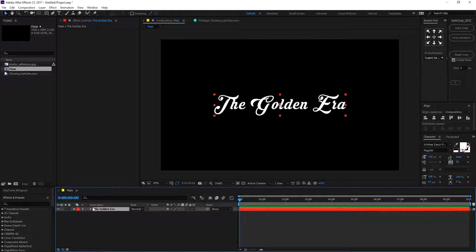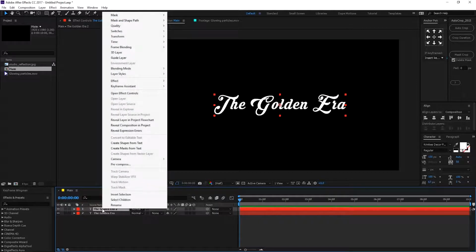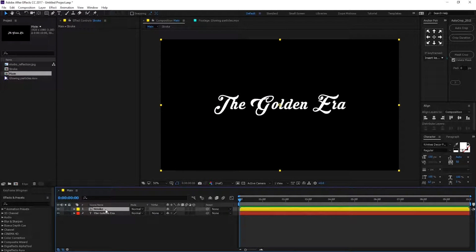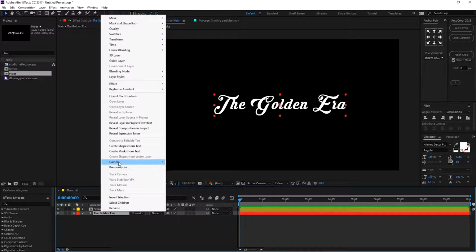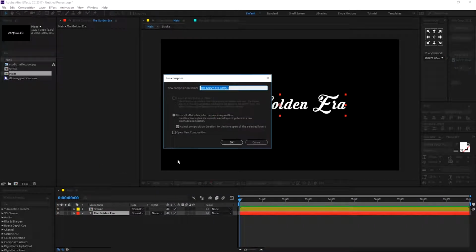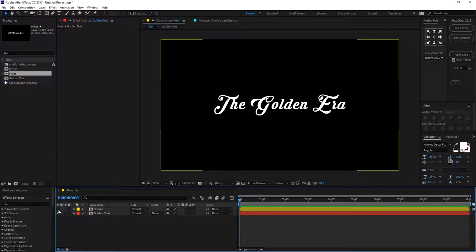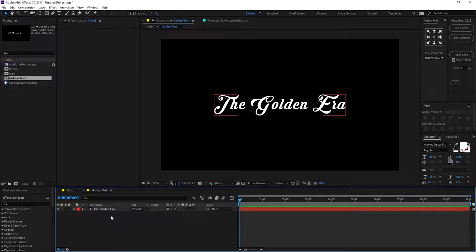After that, I'm going to select the text layer and hit Ctrl D to duplicate it. Right click, pre-comp it, and let's call this stroke. Hit OK. Select the second one, pre-comp it, and let's call this golden text, and hit OK. We can change the color so you can see it more properly, so let's make this red. We can hide the stroke composition for now, and let's go into the golden text composition.